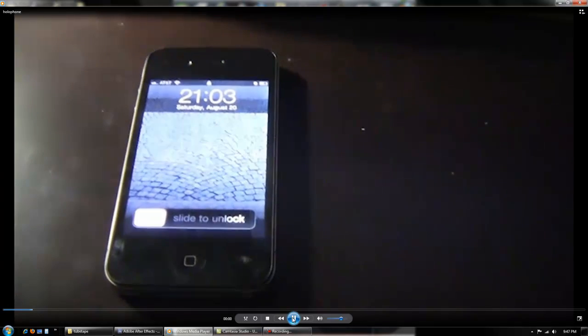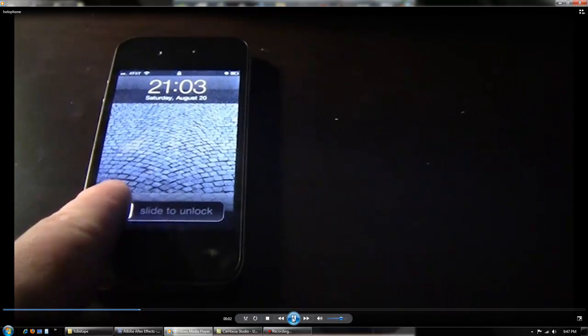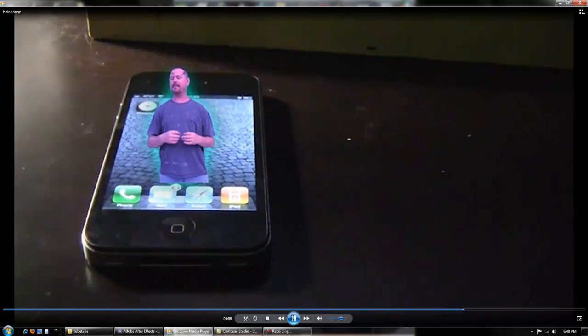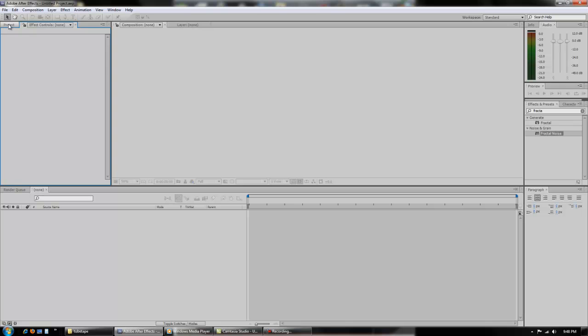This is what we'll be creating today, a little hologram on the iPhone. It'll pop up there. Maybe this will come out in a future release or maybe not. All depends, really. All right, so the first thing to do is jump into After Effects.